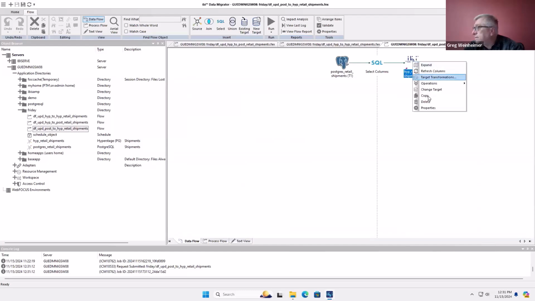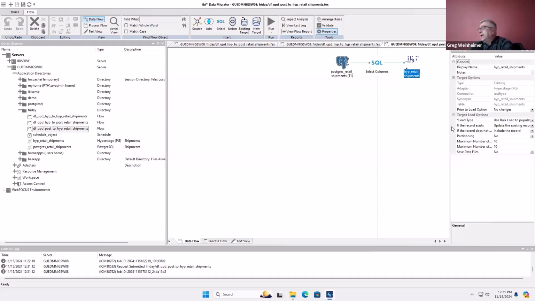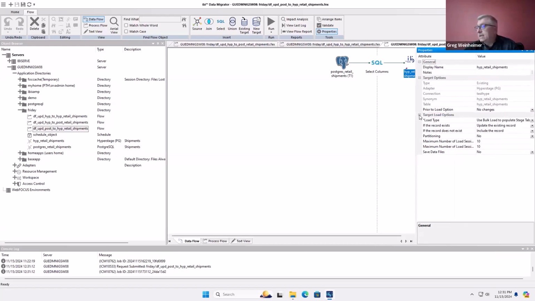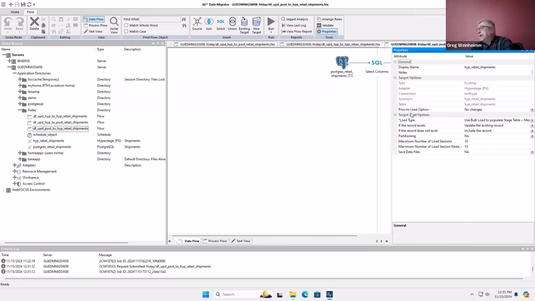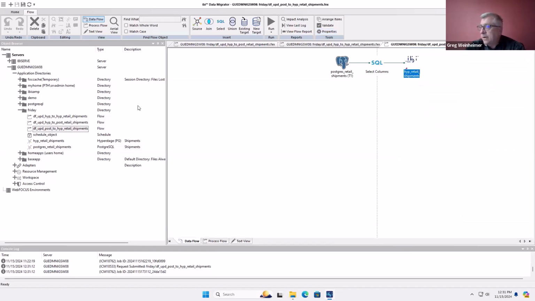If I look at this flow, it's doing no changes. It's using bulk load to populate the stage table with a merge. I'm sure it says merge in here. Yeah. It's updating existing records, and it's including any new records, so it's doing insert for any new records. So that took 6 seconds, loaded, I don't know, 300,000 records.